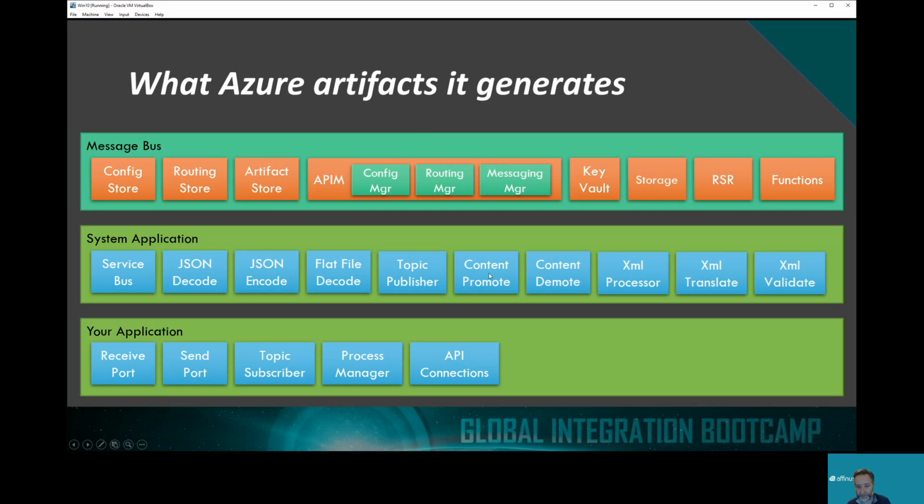And then the system application has things we recognize from BizTalk: service bus, JSON encoder and decoder. Sorry, service bus is the message box, I should say. It's using topics to replicate the message box and subscriptions. But JSON encoder and decoder, flat file decoder, content promotion, using a property schema to take a value out of a message and promote it to context. Content demotion, how many of you have done this? Taken a value from context and demoted it into a message. XML processor, which handles promoting the message type and envelopes and stuff. There's all the stuff here that's from BizTalk effectively.